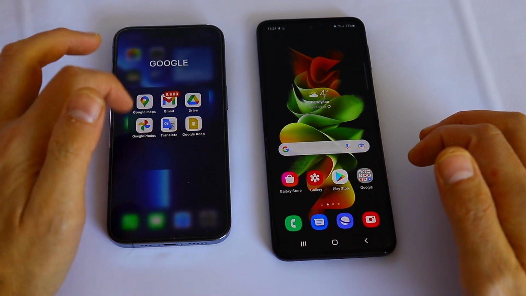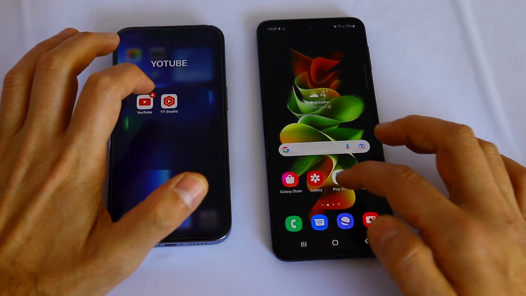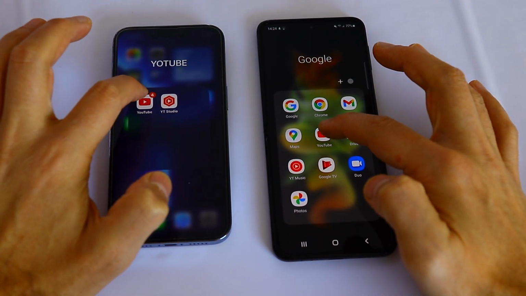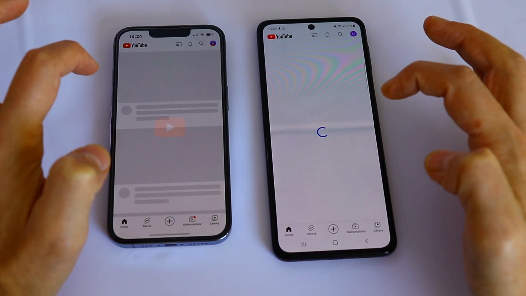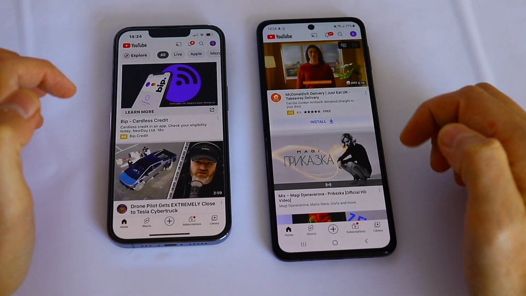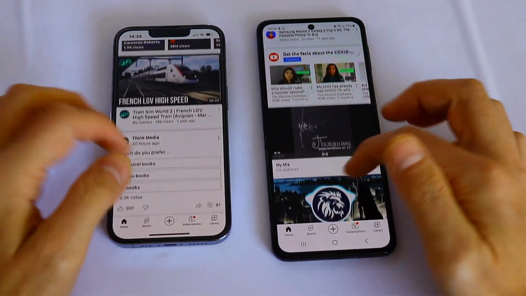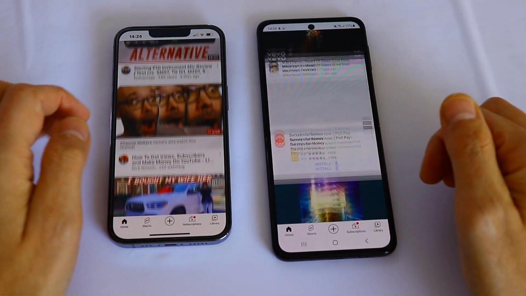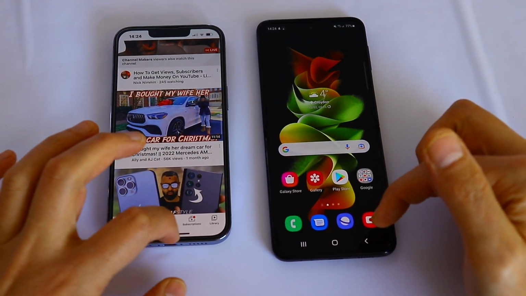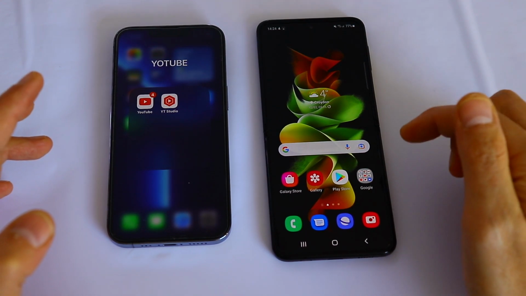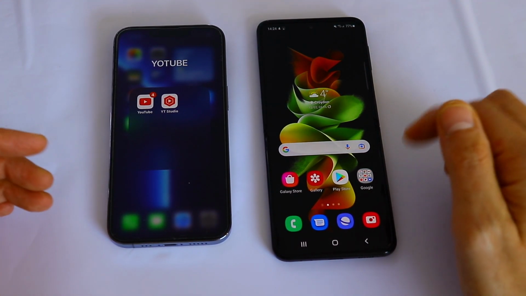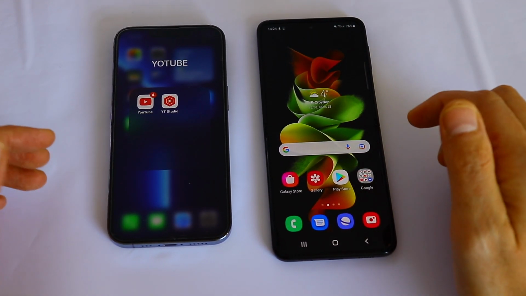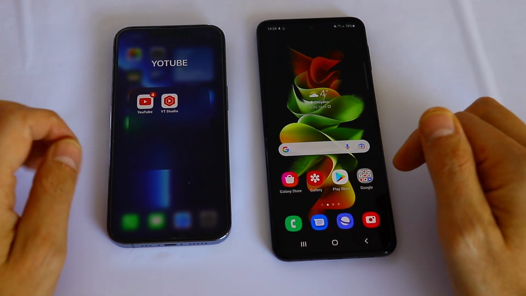Let's open the YouTube app on both devices. Why not? YouTube app in 3, 2, 1. Alright, this was the Z Flip 3. This is interesting actually. Not bad. So far the Z Flip 3 is doing a very good job in my opinion. I'm curious to see if there's any difference when I update to Android 12. That's why I didn't update it, just to see if Android 11 is fast enough to beat the iPhone. This is always nice to see.